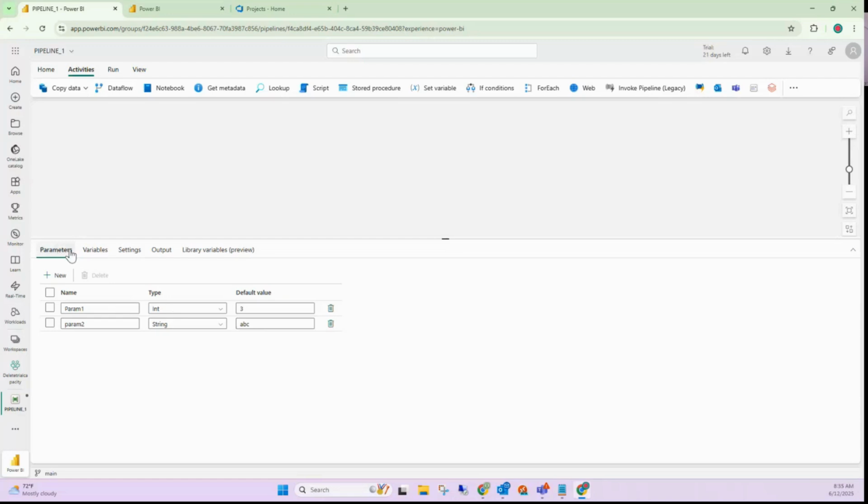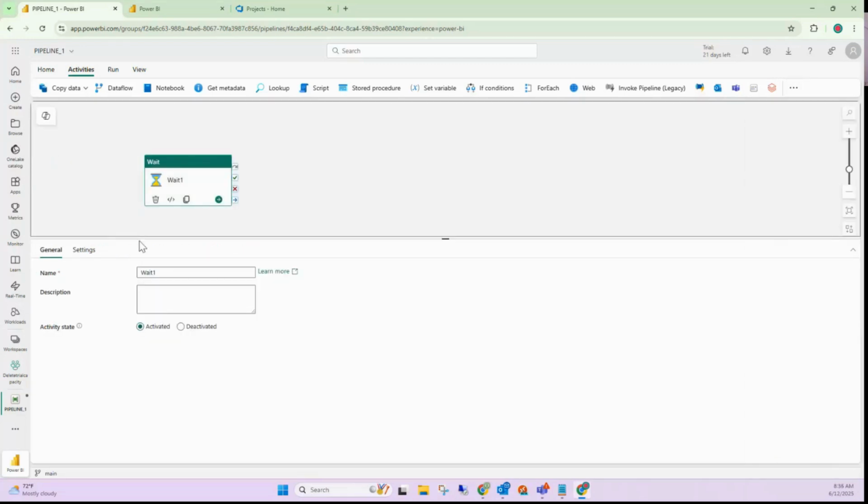Now let's understand what these parameters and variables are about. Let's start with parameter, and let's take the wait activity itself. Now, let's ignore the settings and other aspects. For today, our focus is on understanding parameters, variables, and the dependencies. Some of the activities' use cases you can understand, but we'll get into detail on other aspects like activity states eventually.